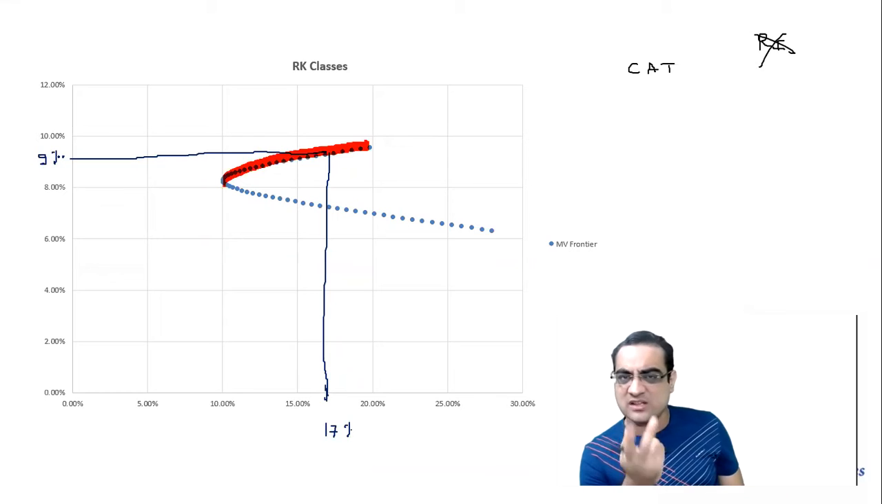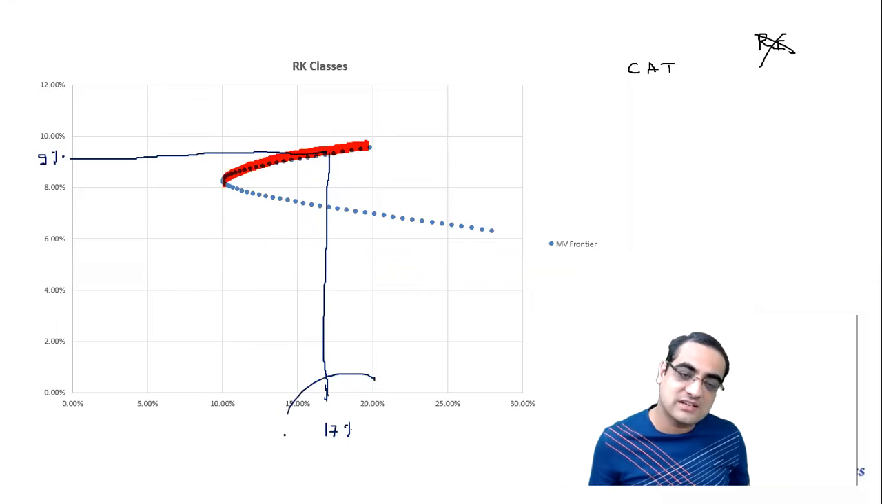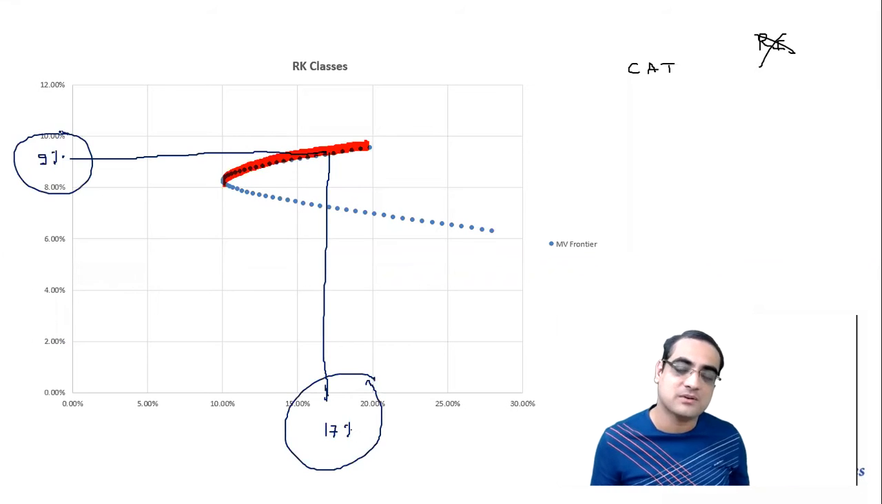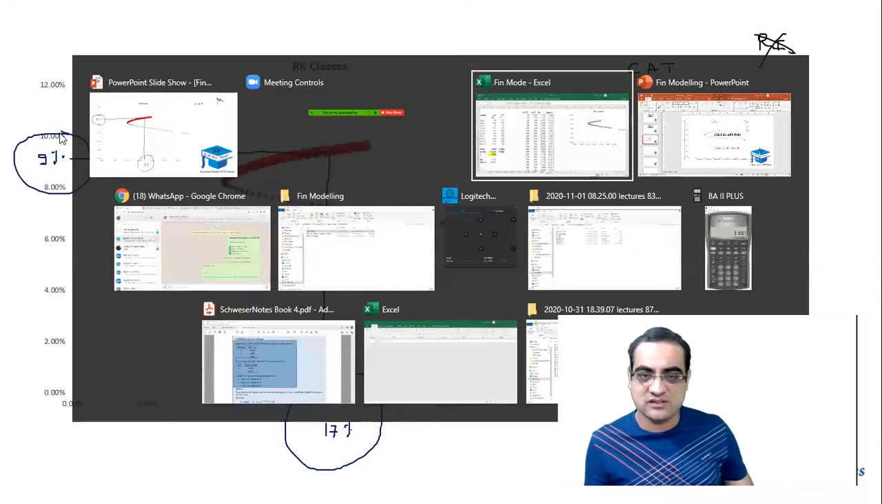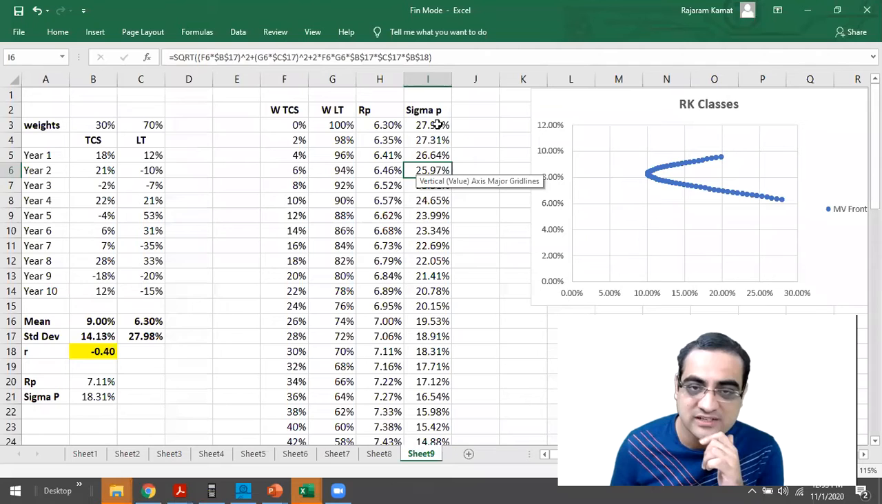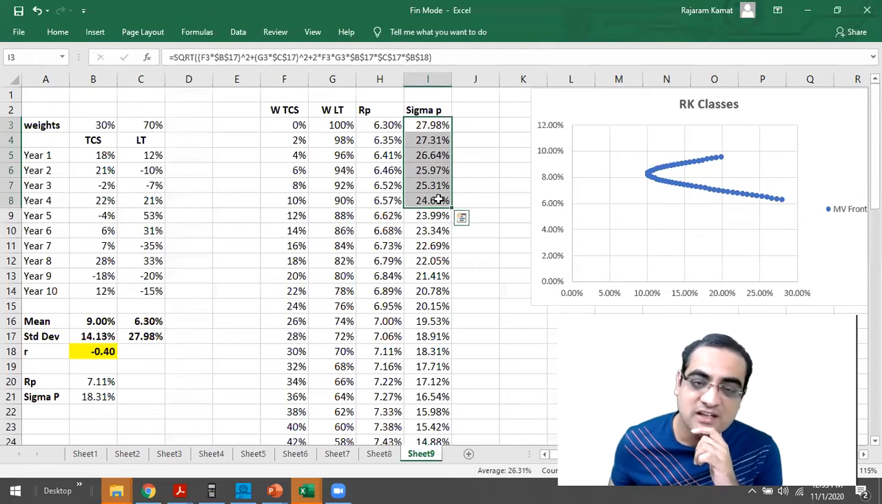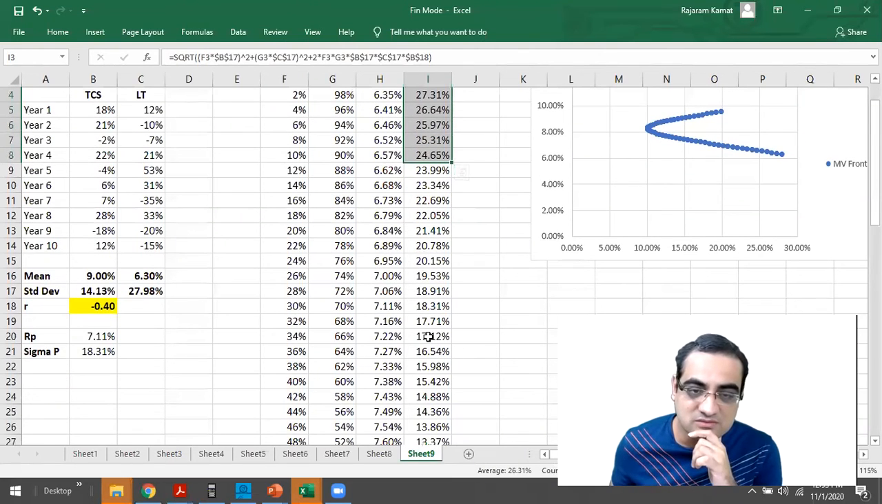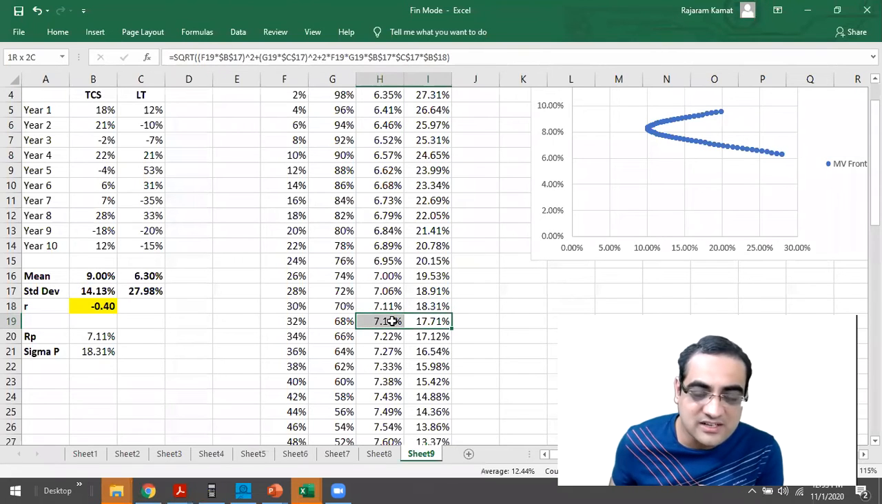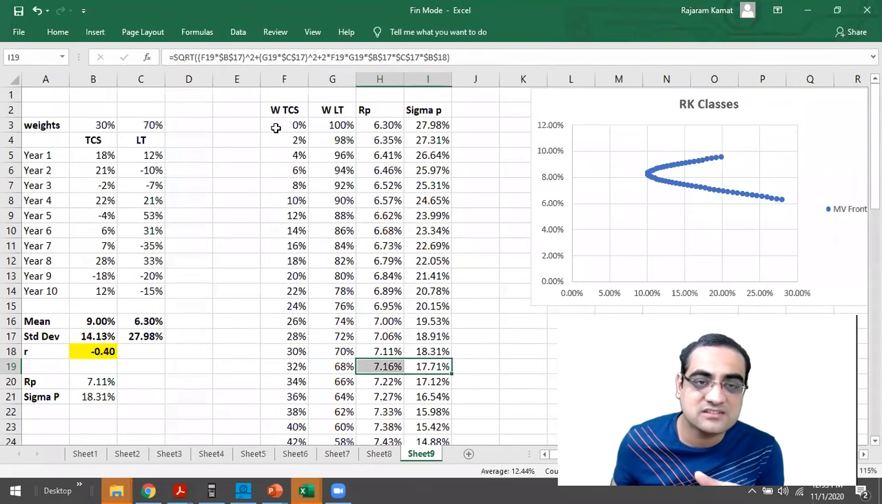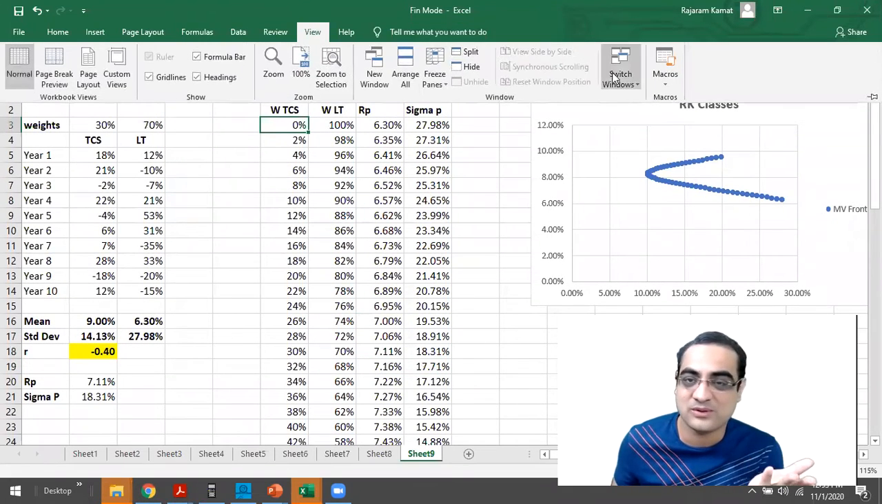Clear? Quite simple. So we would want to see which portfolio has a sigma of around 17% and a return of around 9%. So let's see, can we find out which portfolio has sigma of around 17% and return of around 9%. So sigma is 17%, but return is not 9%. So let me just freeze the panes. I don't know how to pronounce panes maybe.